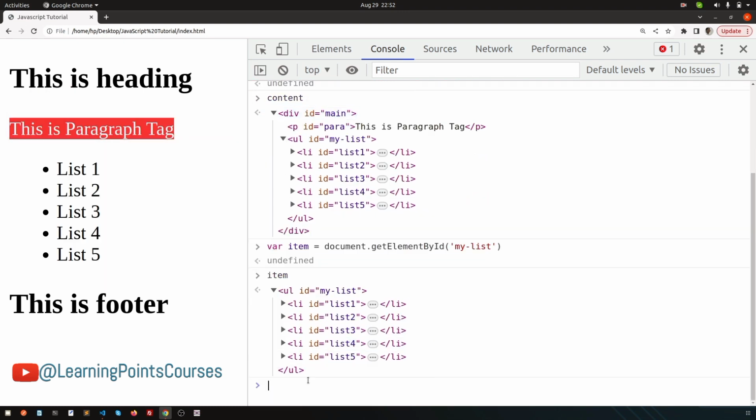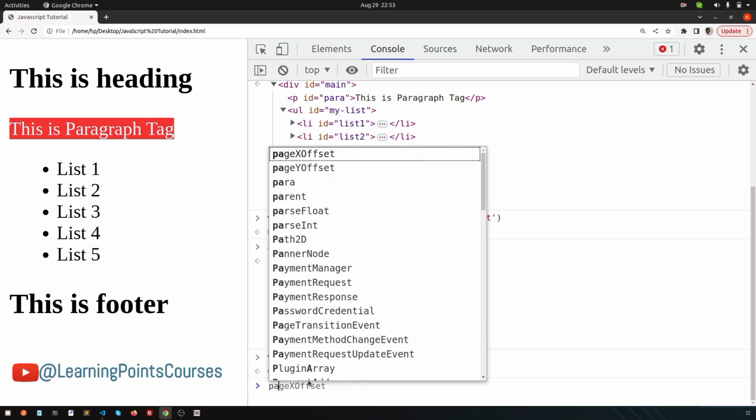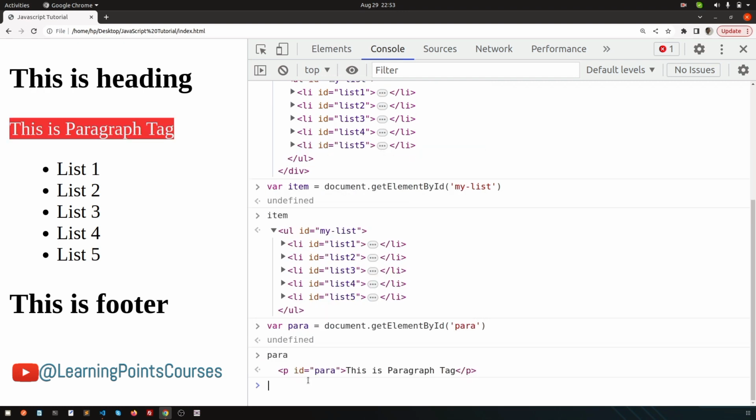So this is the paragraph, and I just added the ID as para. If you want to write it this way, simply write here para, and here I am declaring a variable, para. All of it is stored in this paragraph section, and if you print it, we get this paragraph only.